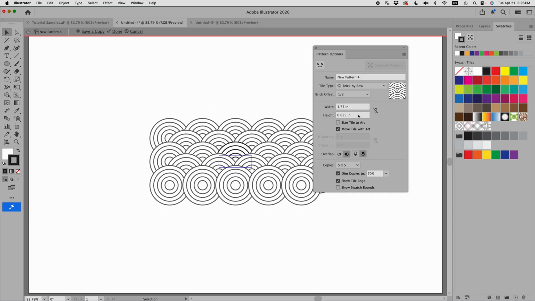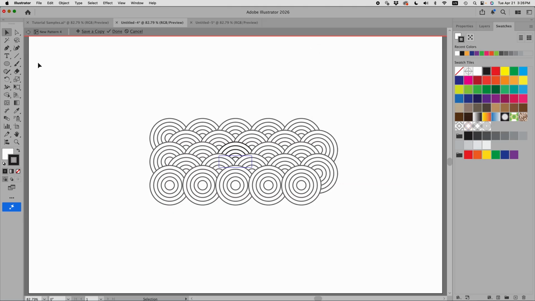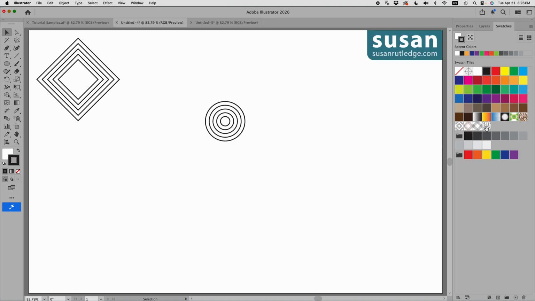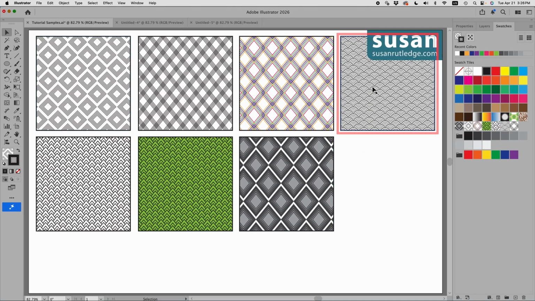That looks perfect. So we're going to leave it like that and close out of the pattern options and close out of the editing mode. Here in the swatches panel, we see our pattern, and it looks just like this fourth pattern right here. That's looking great. Let's see how we do the diamond shape.